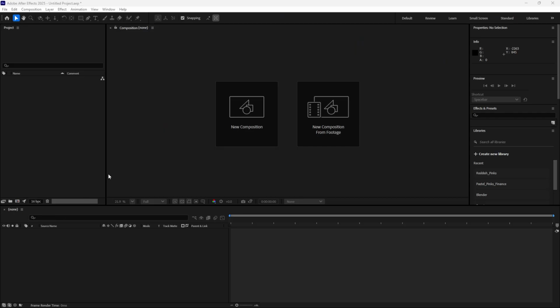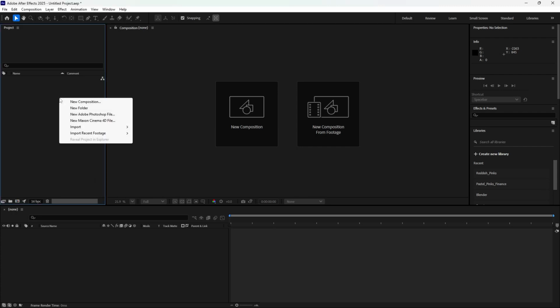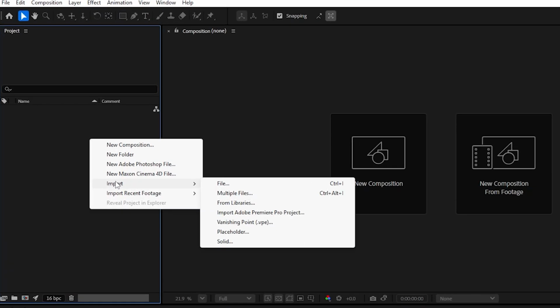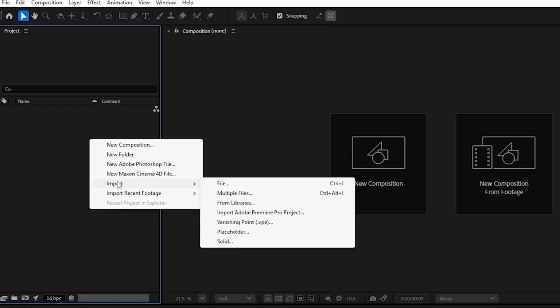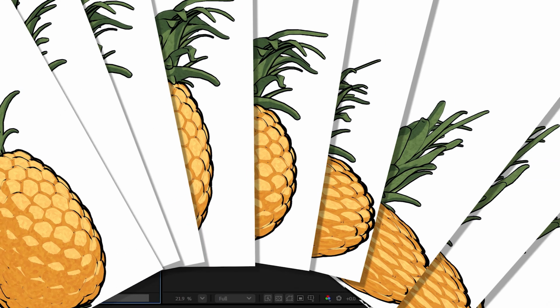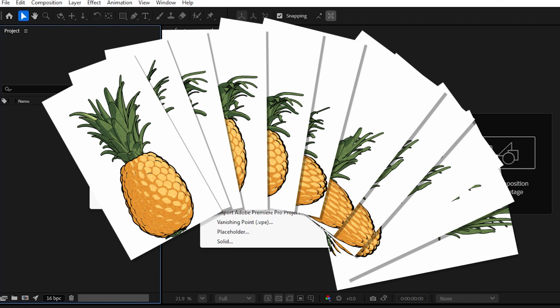I'm going to show you how to import an image sequence into Adobe After Effects. For animation, we use image sequences all of the time because ultimately an animation is just a collection of many images played at a certain rate, like 24 frames per second or 12 frames per second or anything like that. So much like a flip book, an animation is just a series of images.